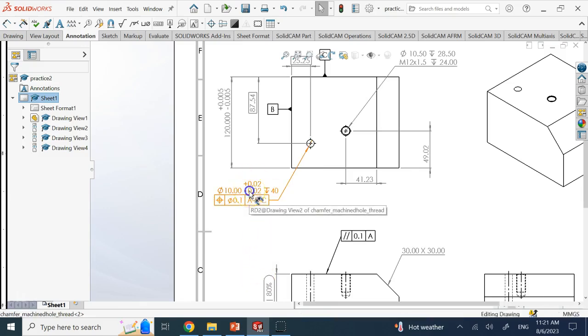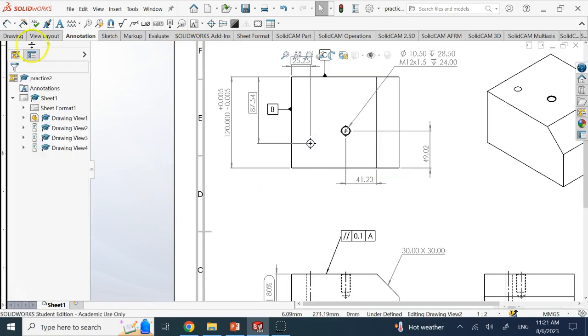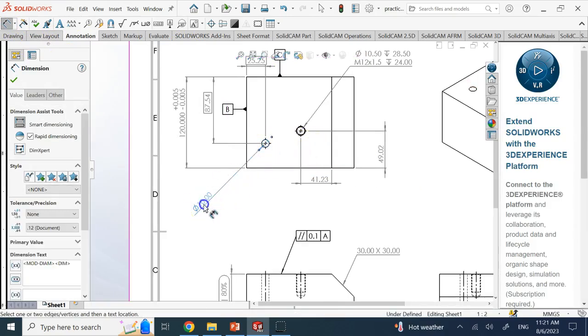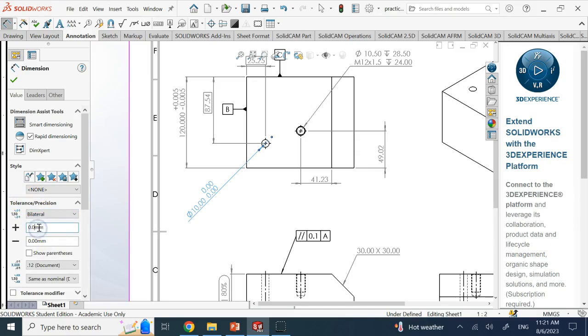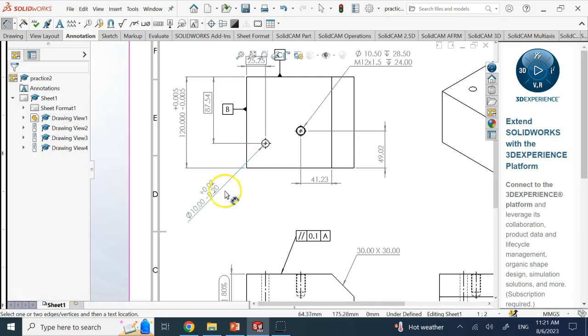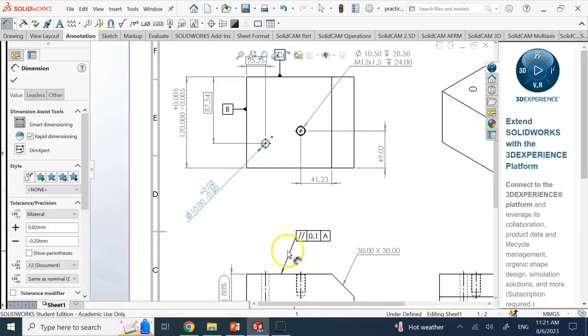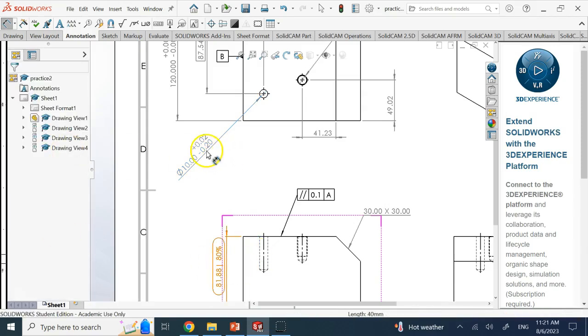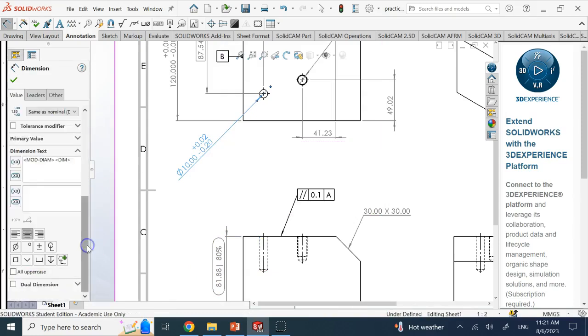We want to do something similar to this, so let's get rid of it. Now I go to my dimension first and provide the dimension of this hole. I say phi is 10, and then I can add some bilateral tolerance of plus minus 0.02. Good. Then let's add some depth as well, which we had over here. Let's see first how much the depth was. The depth was 40. So if I go back here, I should be able to add the depth of 40, like that.